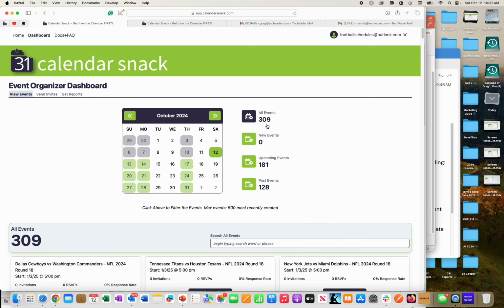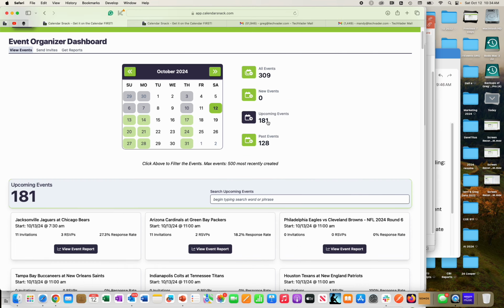There are 300 games loaded into the AWS account for us, and the 300 games are for the NFL game schedule for 24-25. There's 181 upcoming, and in particular, today is October 12th. We're talking about the 13th, tomorrow, NFL Sunday for the 13th of October.